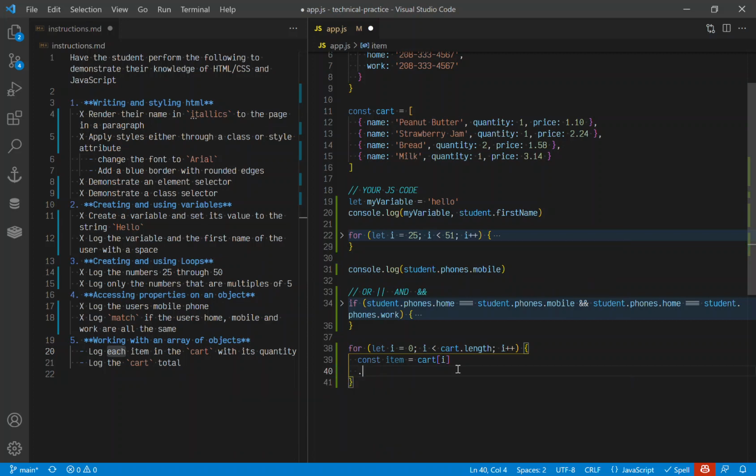So when I say log, oops, I need to put a dot there on accident. Let's say log. I can say, okay, we want to print out each item in the cart with its quantity. So I'm going to maybe make this a little bit cleaner. I'm going to say item.name. We remember from before we can use comma to separate two words. Item.quantity. Let's save that and check our console.